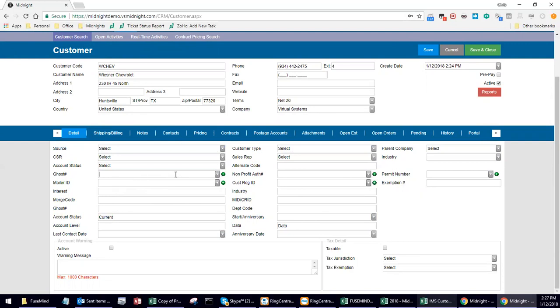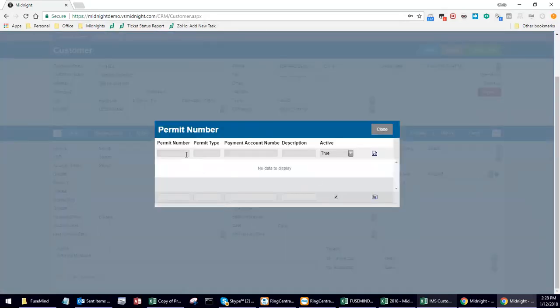The info that you see in the fields here, like ghost number, mailer ID, nonprofit, customer reg, and permit number, all have a green plus next to them. What these allow you to do is set up a variety of instances which can be selected on a job. But the data that you plug into the cell that you can see right here in front of us, like this A12345 permit, is what the default will be. So when setting up a new job, the permit number that's referenced will default to this, but also have a drop down made with the availability of any of the other options that you see in here as you populate them.